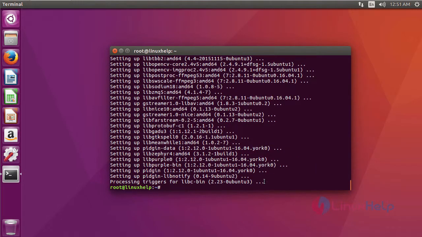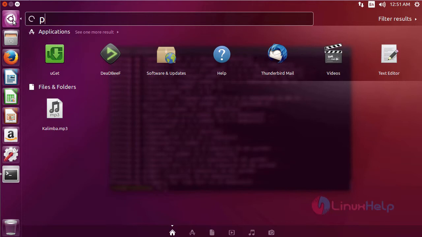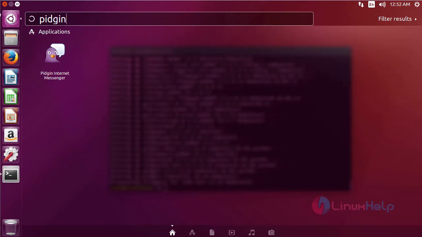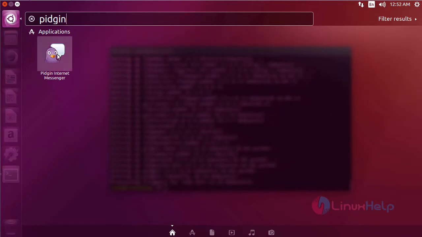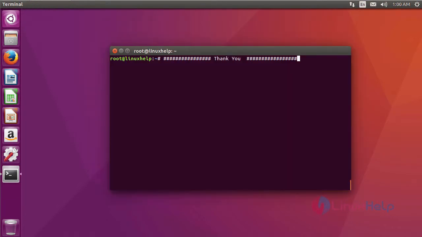The installation is complete. To check, go to Ubuntu dashboard and then type Pidgin. It shows the application icon, just click the icon to open. It opens the application. This is about Pidgin. I hope this video will get you knowledge about how to install Pidgin on Ubuntu 16.04.